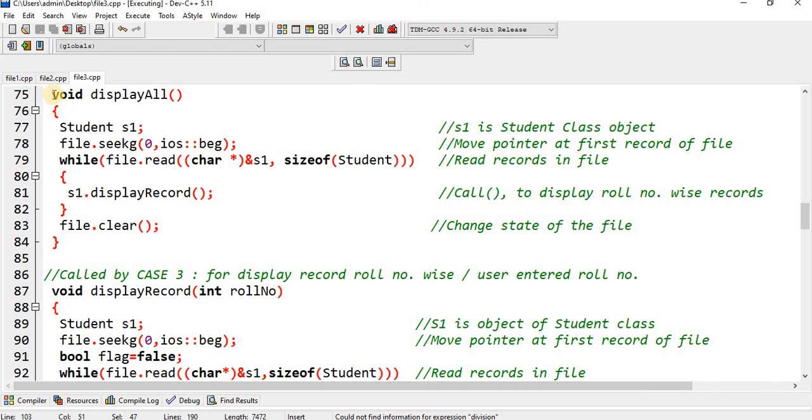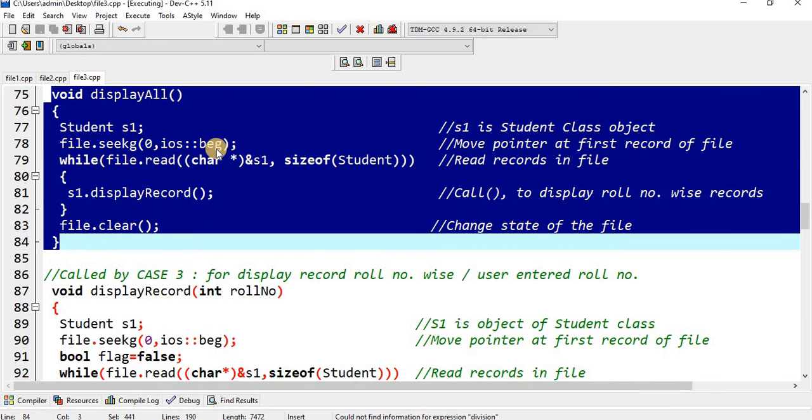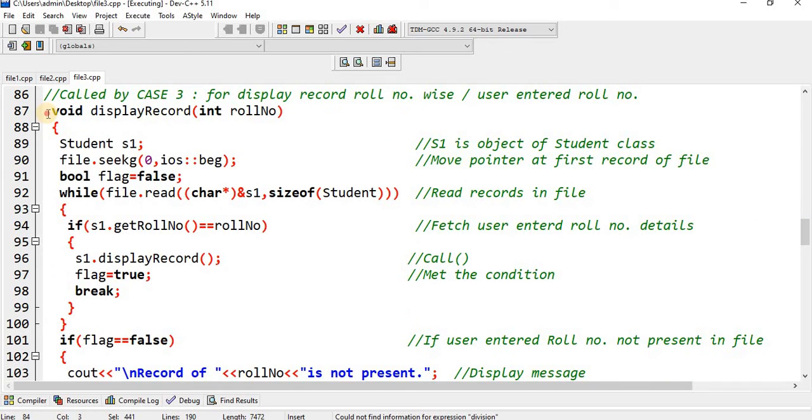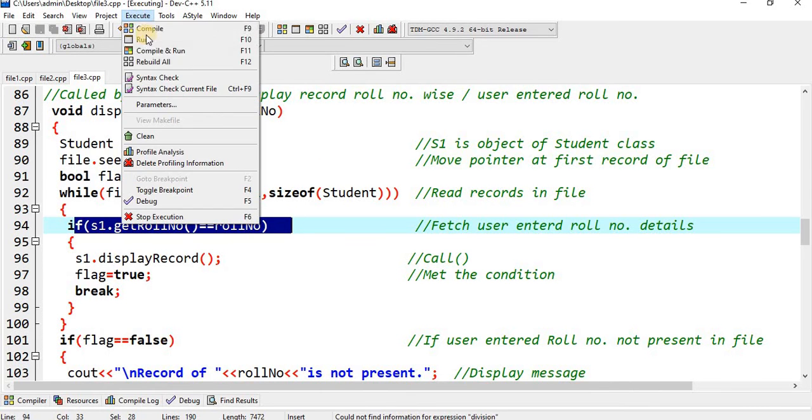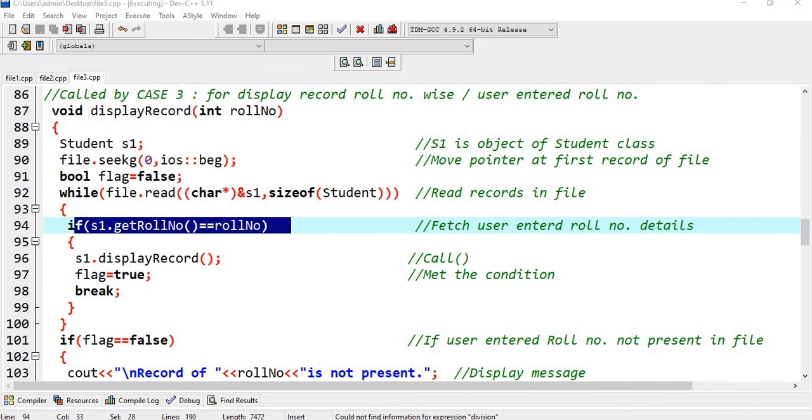So this is the work of display and displayAll. DisplayAll displays all the records from the beginning, and the next one, displayRecord, means it displays the record as per the roll number. For that purpose this condition is important. Okay, so just see here. I have already executed the program here.